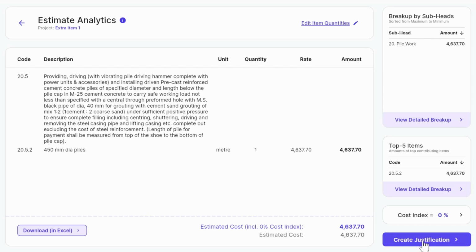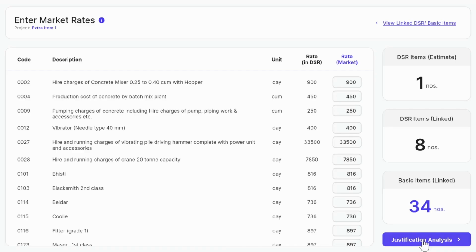So I'll just click on the market rate analysis or the justification. It will give me all the basic items linked with this single DSR item. So right here you can see I just selected a single DSR item. This item internally has 8 different DSR items linked with it, either directly through a sub-AR item or a sub-AR item. And it also has 34 different basic items linked with it.